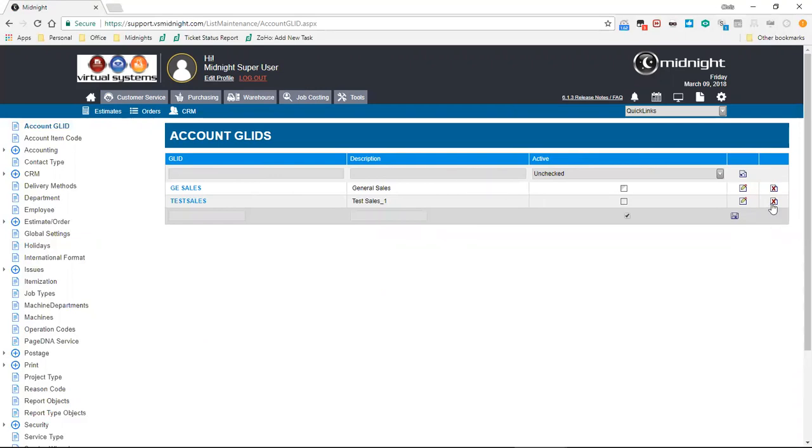If you click the red X button on many of our admin menus, it will simply hide the item. So you can either click the red X or edit the record to deactivate it.